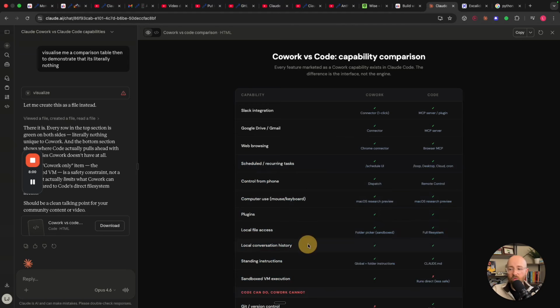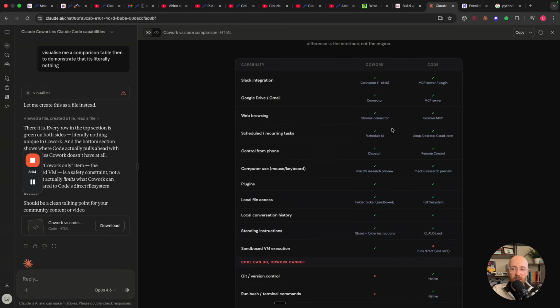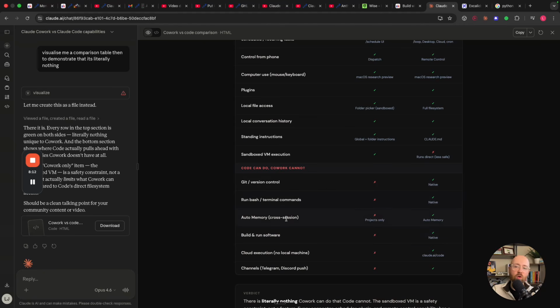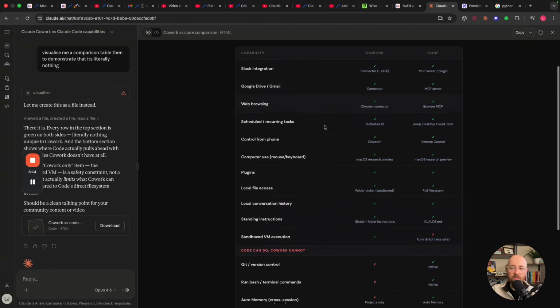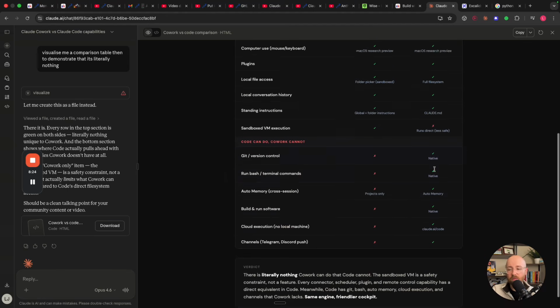Local files, local conversations, instructions, all of that is there as well. But the sandboxed VM execution is only for Cowork. But if you then want to think, well, what can Code do that Cowork can't? Because all of this here, I've basically told you, Cowork's the easiest, and Code is hardest. So why would you even use Code in the first place?